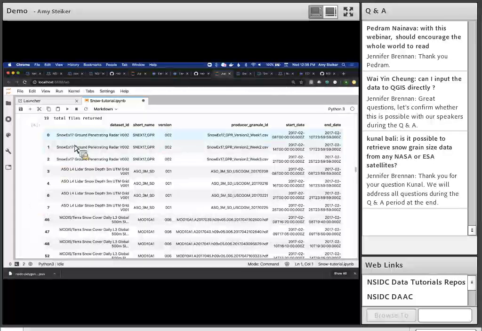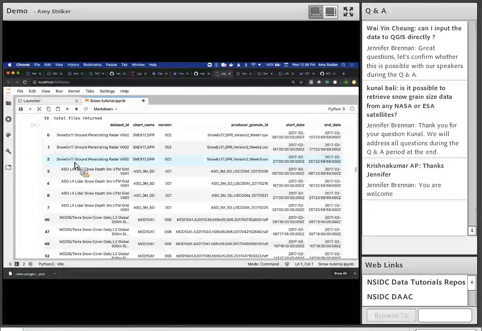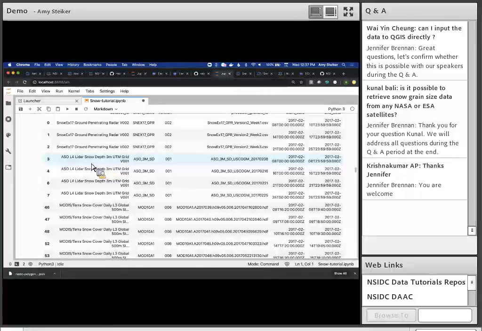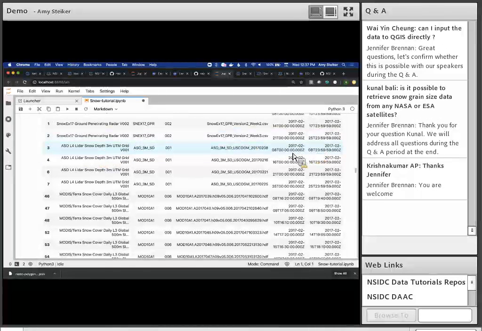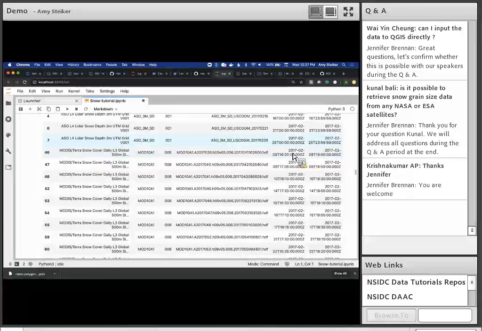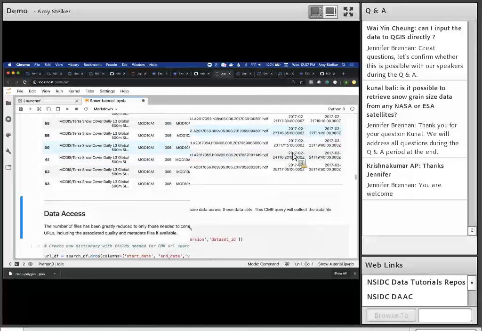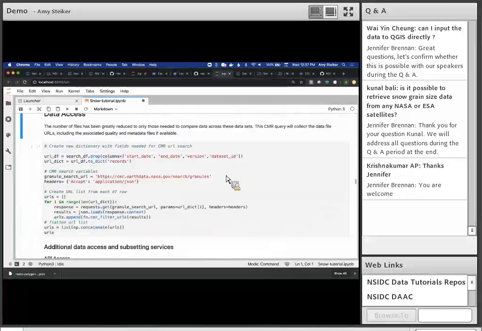So we can see our 3 SnowEx data sets, which are the limiting factor here as far as finding coincident data. We have our ASO LiDAR snow depth data. We can also see those time ranges here. And then just the MODIS daily data that also are coincident over time. So we have that pulled into a data frame now.